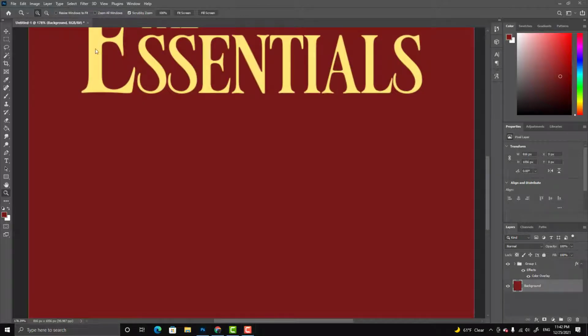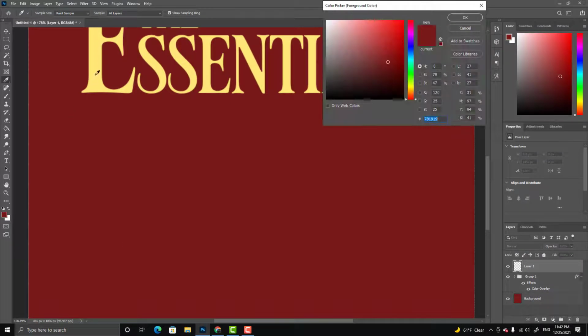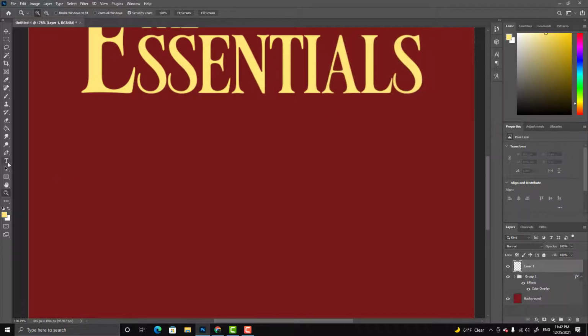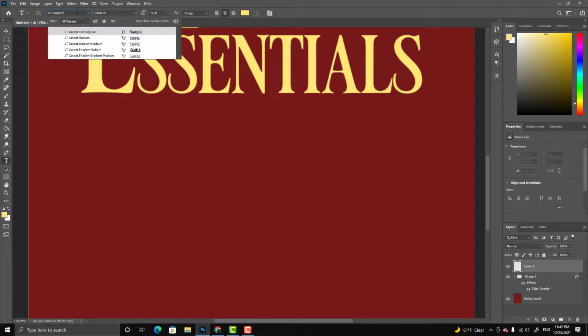Because every book has to have an author byline for people to learn that the book was written by a certain author, let's make one below the title design. Call up your Type tool, and this time we'll be using LT Carpet text for the byline.